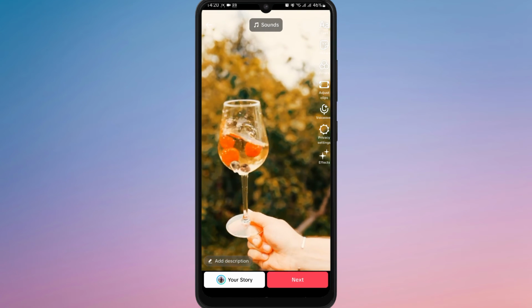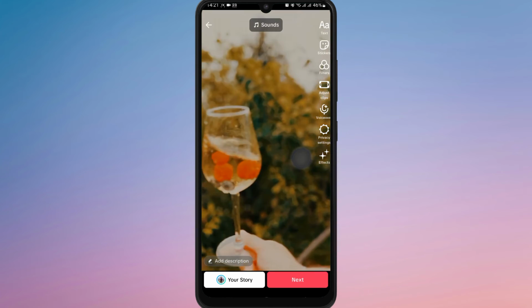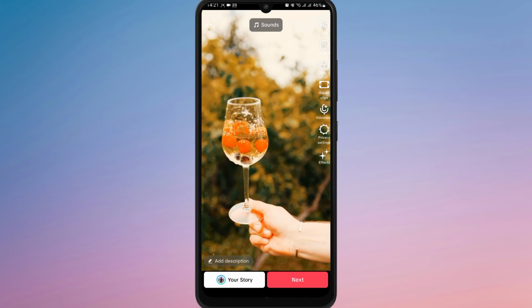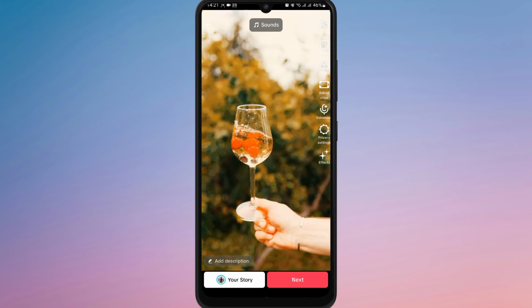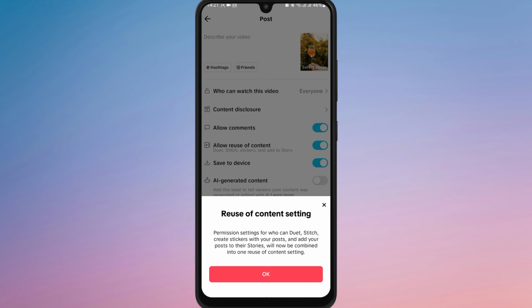Once inside TikTok, you can add music, effects, captions, or hashtags as you like. Finally, tap the post button to upload your video directly from GoPro Quik to your TikTok profile. Now you know how to share a video from GoPro Quik to TikTok.